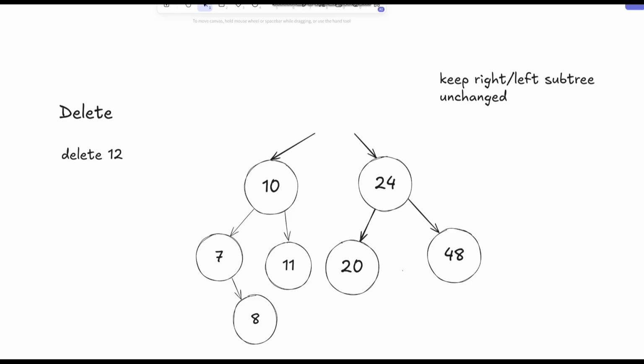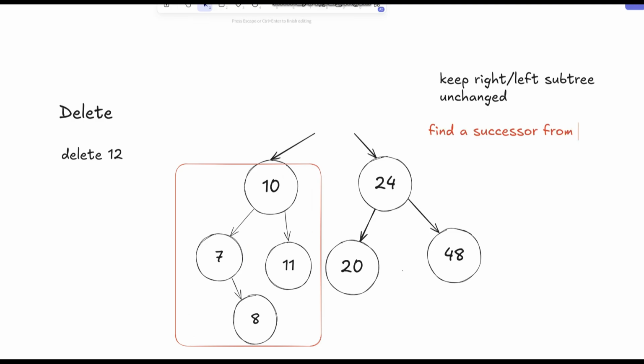So how does it work? For example, we'll keep the left side unchanged. So this will keep its original look. We will find a successor from the right subtree. We'll find a node in the right subtree to become the new root. Which node should be selected to be the new root? Usually, we will select the smallest node from the right subtree to become the new root.